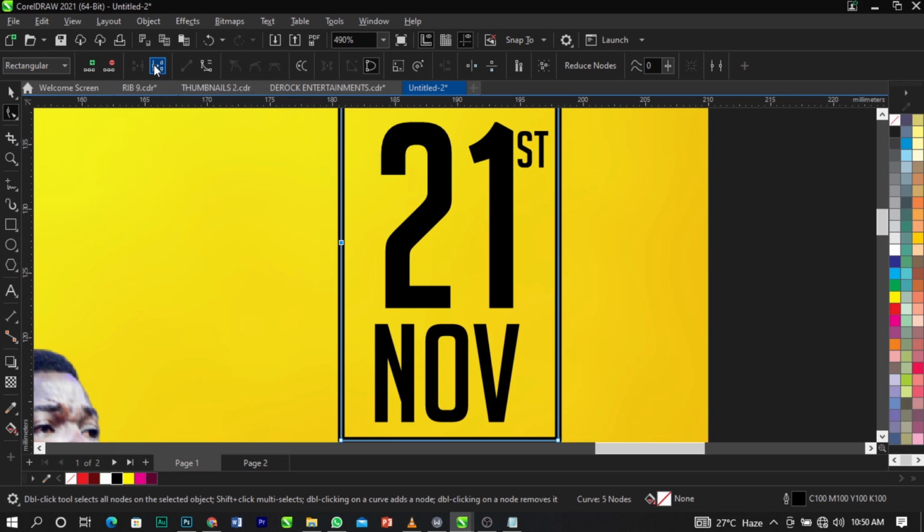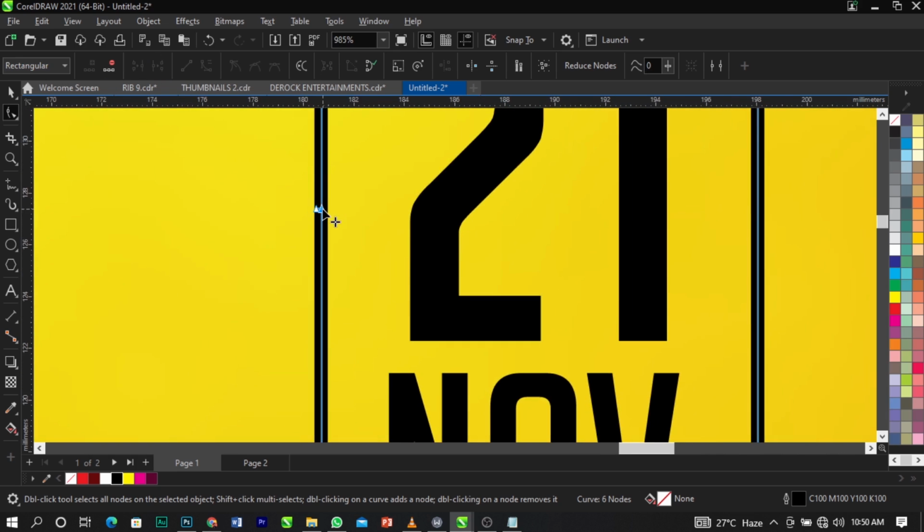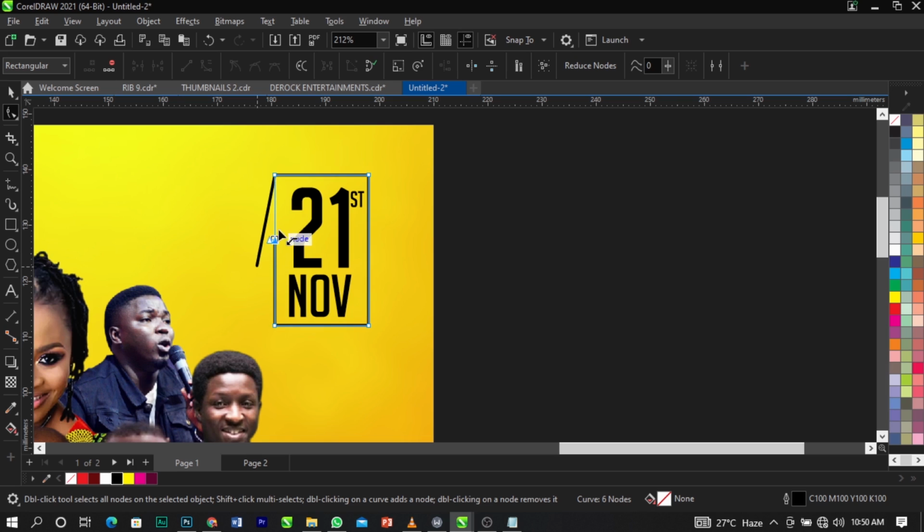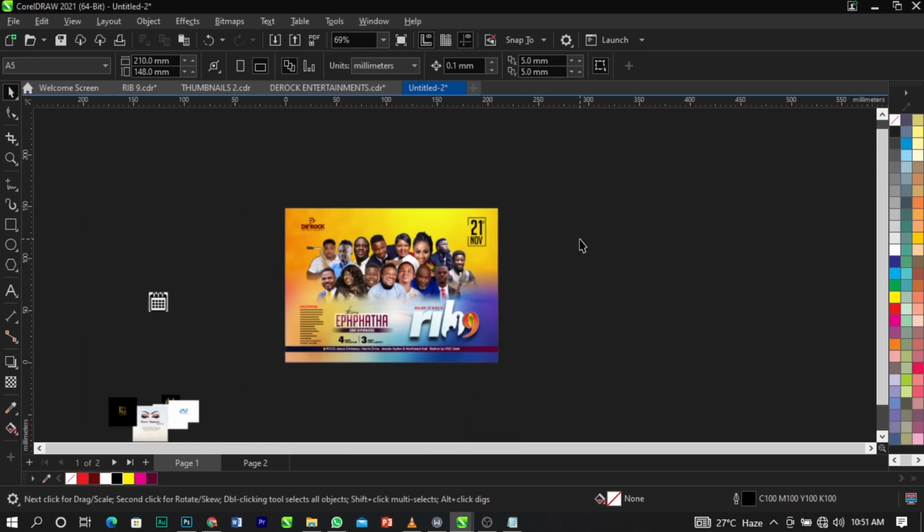All right, so once you select this, you can see it has 2 arrows. So drag one arrow, as you can see it has broken the curve. All right, so what you're going to do is just bring this one up and bring this one down. All right, so this is what you're going to have.